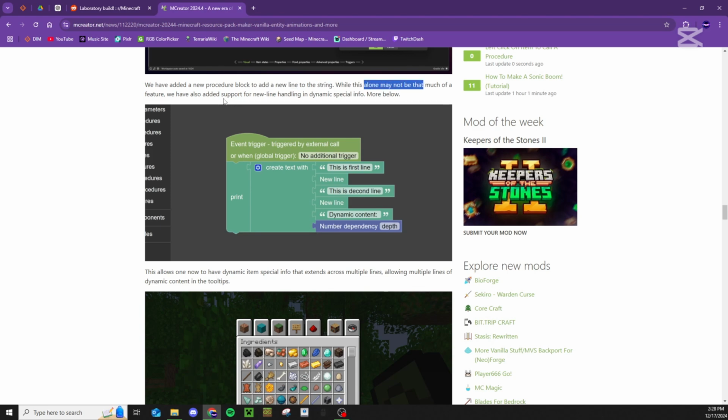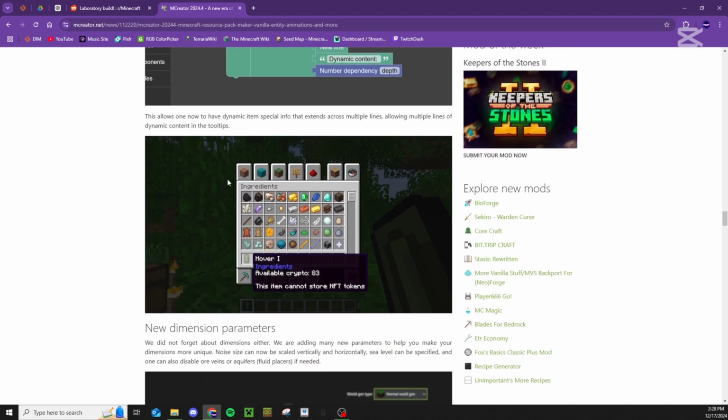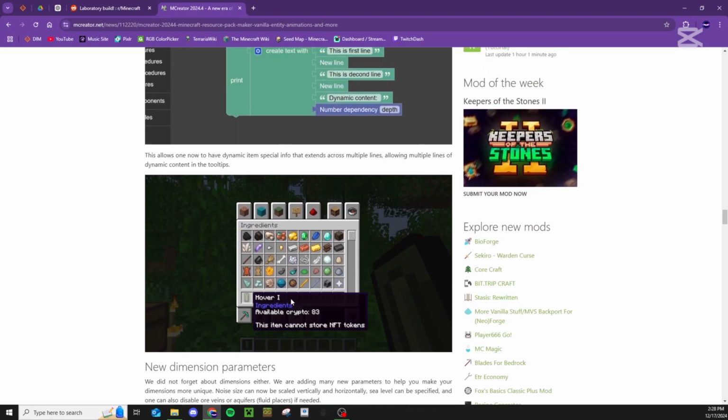It says while this alone might not be that much, we also have new line handling and dynamic special info, which is super cool because if you take a look at this down here, you can now have multiple lines of dialogue that are all dynamically handled and changed depending on the item, which is really cool. For example, we have an oxygen tank in our mod, and we can now probably display the amount of oxygen left in the tank so that players aren't left wondering or guessing or looking at the durability bar to figure it out, which is really cool.